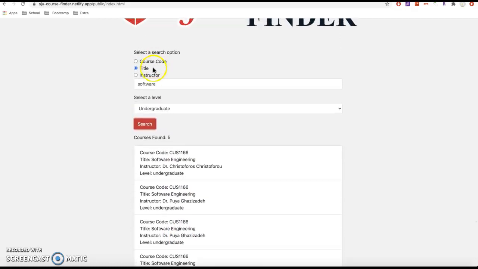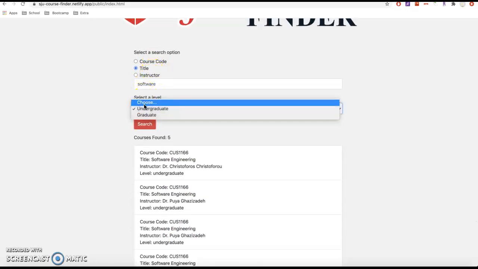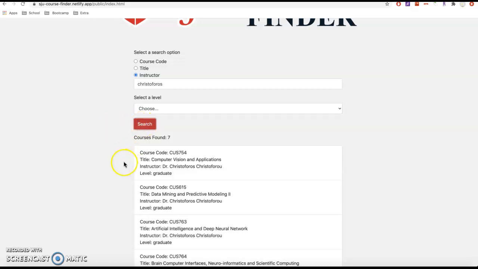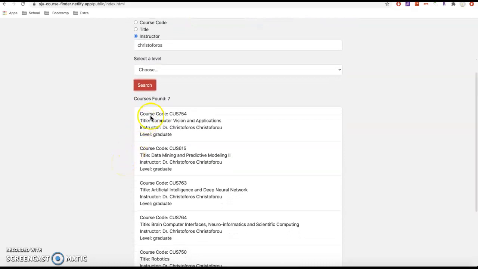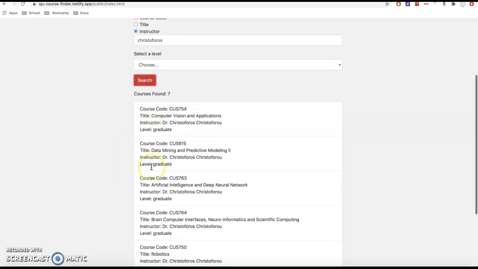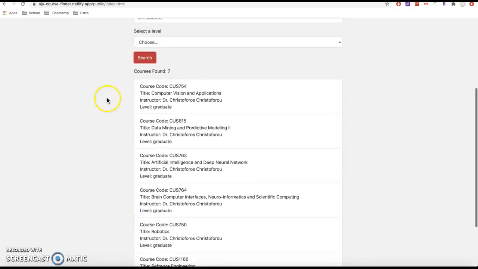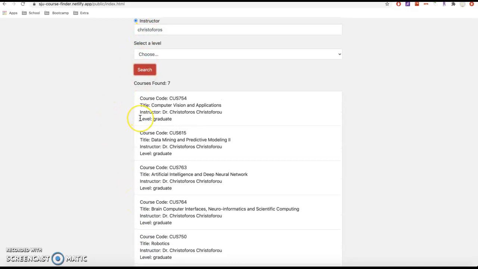So you can do both, or to change it up, let's remove the level, and instead I'll just put the instructor. So I know this is a professor that I want to take. I don't know exactly what class I want to take for him, so I search to see what classes he teaches, and there are 7 courses found. All of them have different codes, titles, and levels, graduate, undergraduate over here, but they have one thing in common, which is the instructor that I typed in.